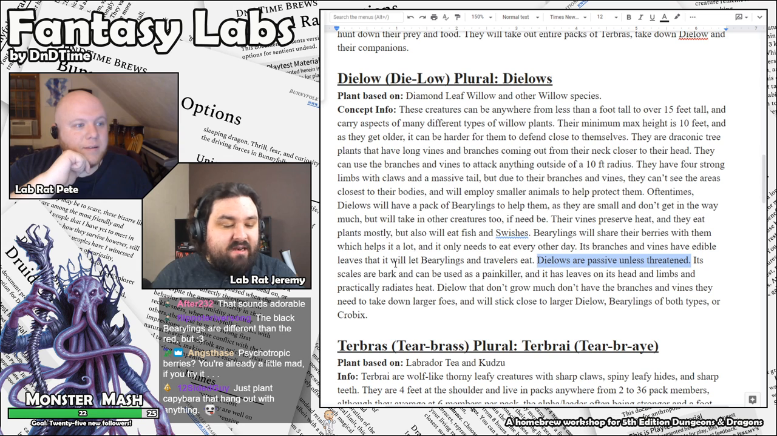Dilos are passive unless threatened, and its scales are bark that can be used as a painkiller, and its leaves on its hands, limbs that practically radiate heat. All right. I like this one. I see the direction you were going, almost like a leafy dragon kind of deal.